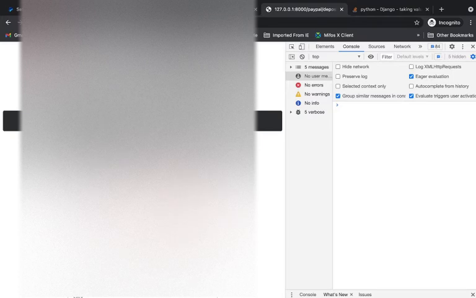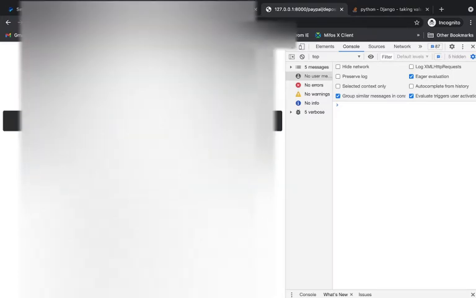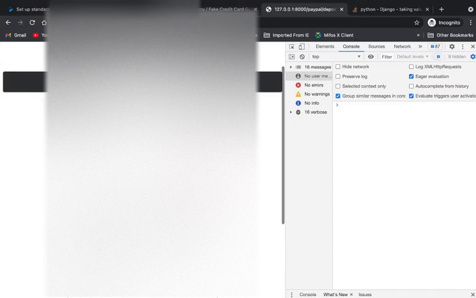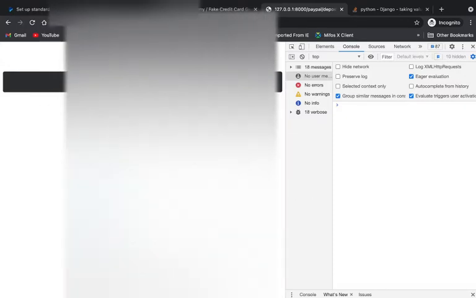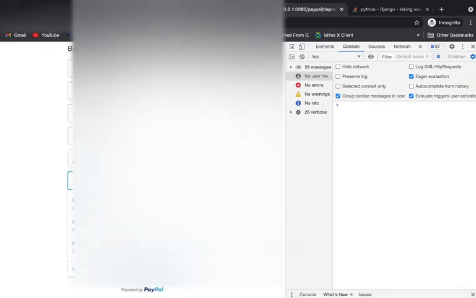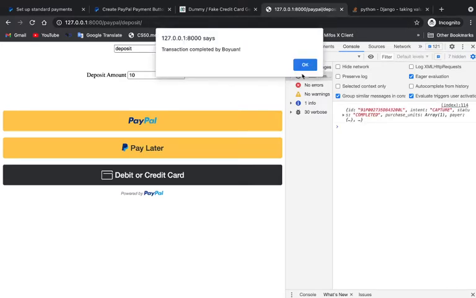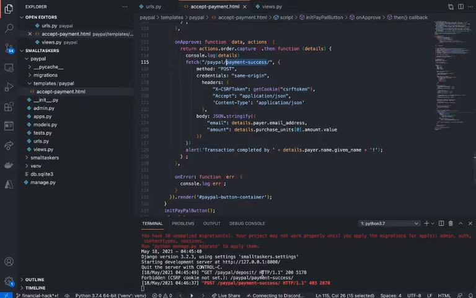Alright. Oh no, that's not what I want to do. Alright. This video may have the most editing because of how much blurring I need to do. Alright, let's pay now. Right, see, it says forbidden, CSRF cookie not set.